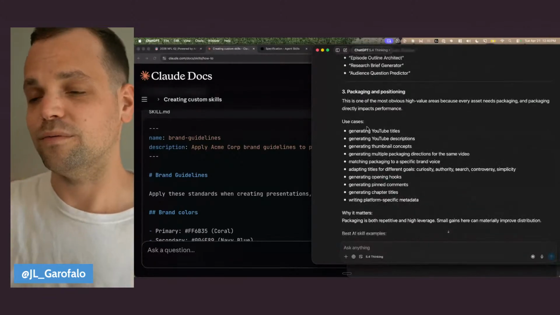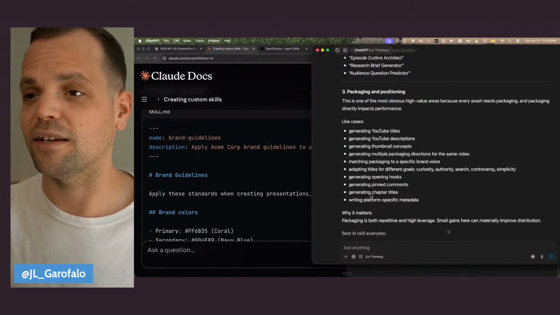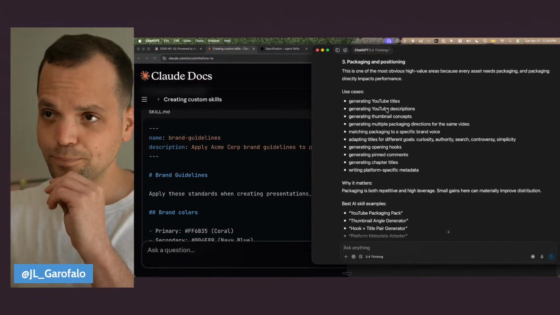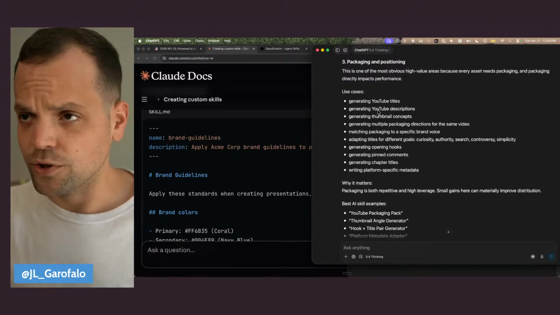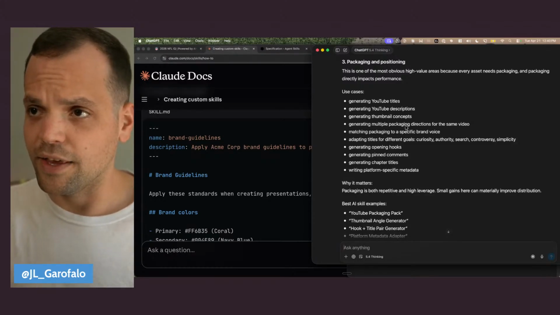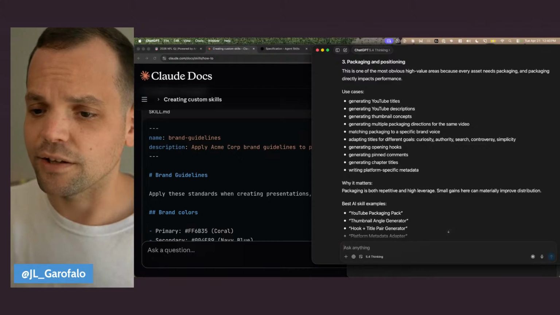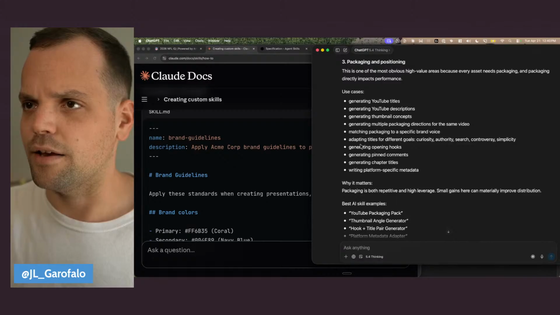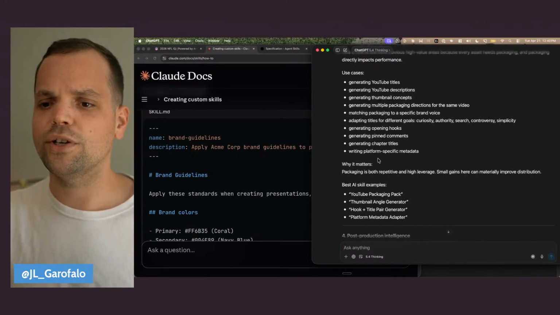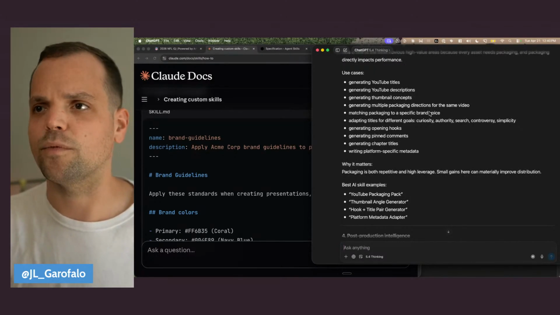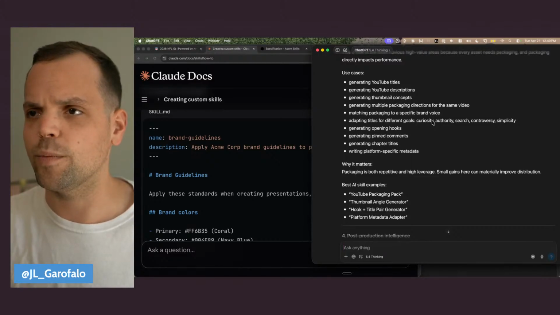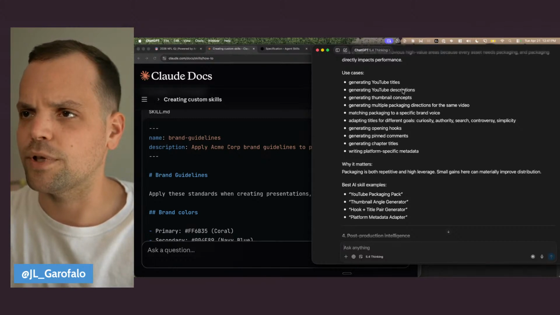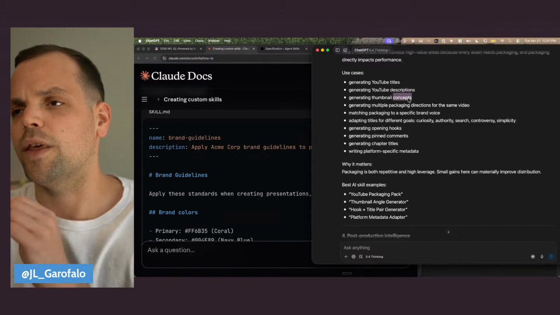Packaging. All right, these are another good use cases. Writing platform-specific metadata. I'm not going to copy all these because we're just going to pick one of these for this stream. YouTube titles, YouTube descriptions, thumbnail concepts. Yeah, these are the first 3 use cases we mentioned when we started out the stream. It takes a ton of time for anybody publishing on YouTube, including myself. So let's go ahead and start there. I feel like that's probably a great one. So generating YouTube titles, descriptions, and thumbnail concepts.